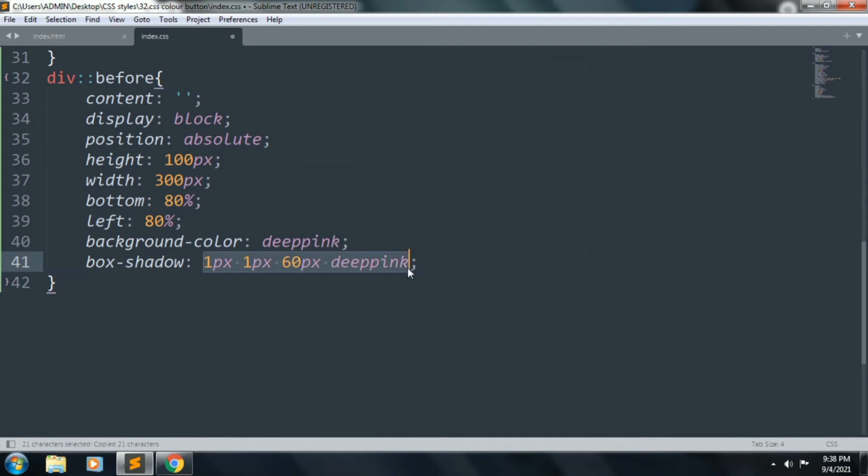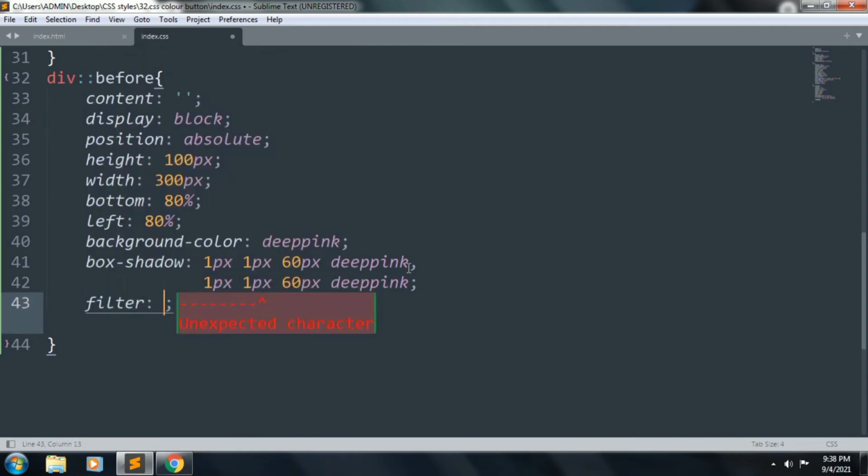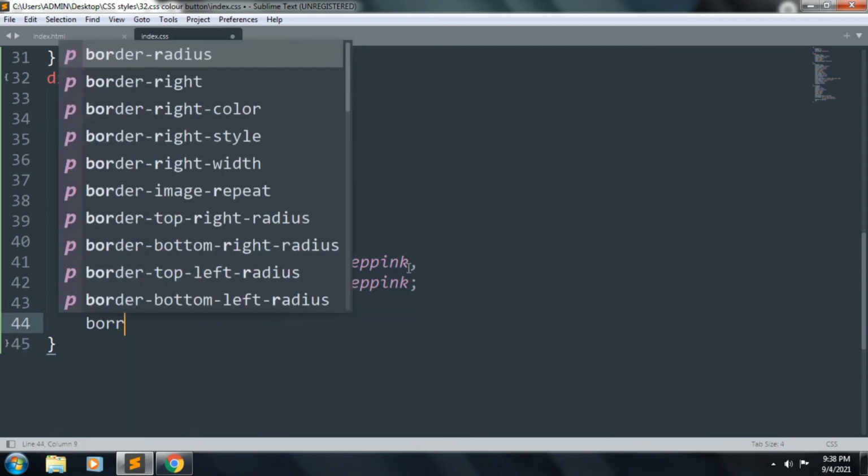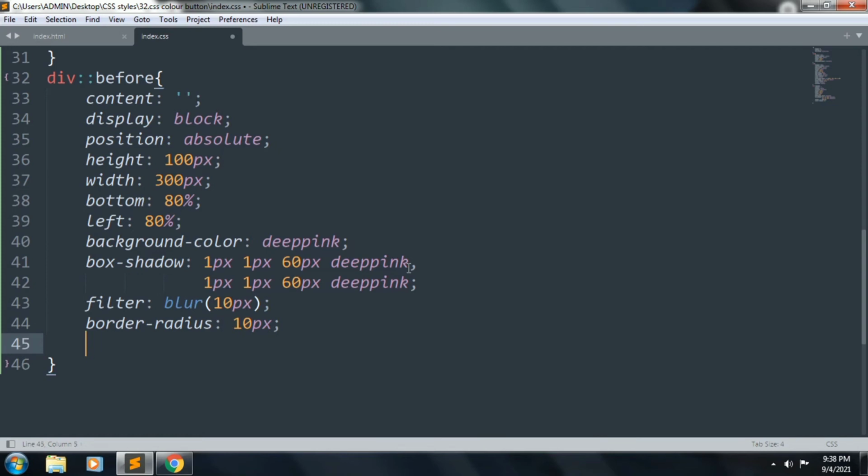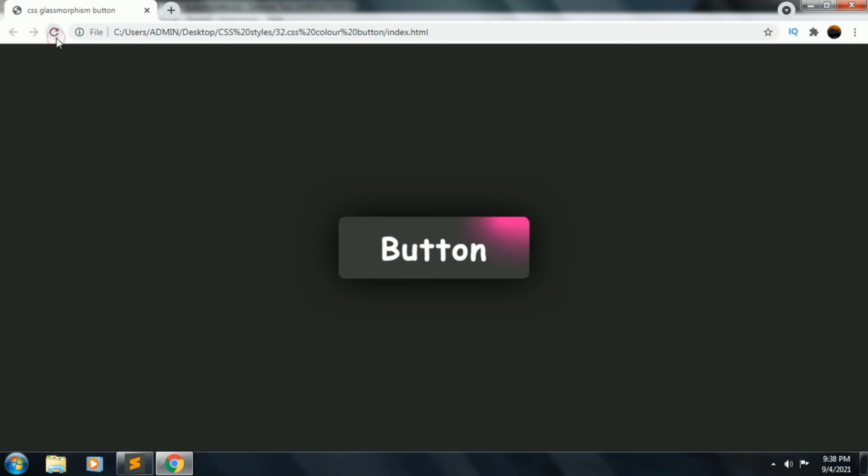Let's copy this line and paste it. Next we want to add filter blur, that was 10 pixel, and border radius 10 pixel, and z index will be -1. Save the file, refresh, button is looking good.